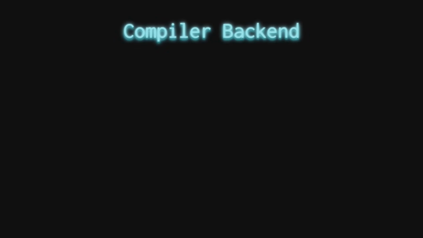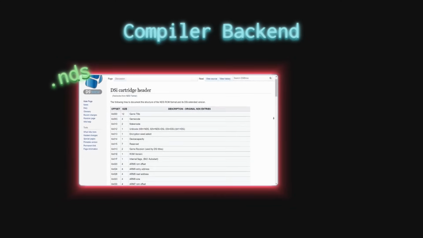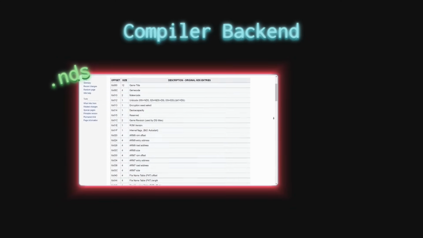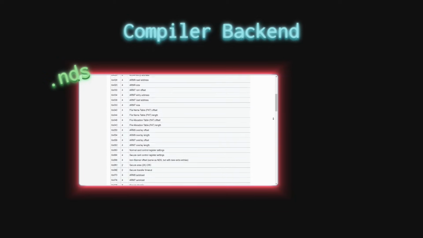The next step is the compiler backend, the part I was most excited for. Before I even started writing code, there was a lot of reading I needed to do. Most emulators for the DSi work with a specific file format whose extension is .nds. This is the NDS ROM format, and its spec is published online. Rather, calling it a spec may be too generous.